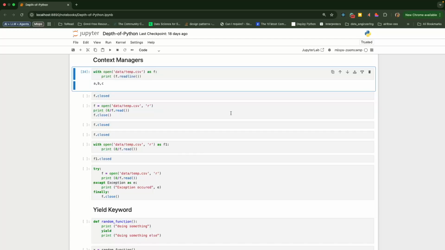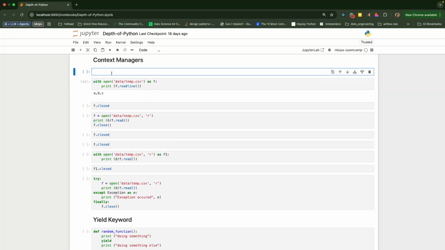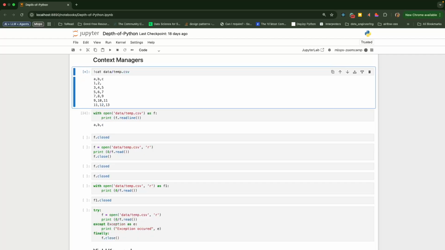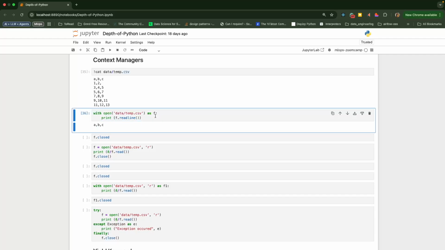Hi, so in this video we're going to see about context managers, and the first example of context managers in Python that you would have seen is opening a file and reading the file, and that's exactly what I have here. In fact, let's go and print out this file: cat data/temp.csv. That's a bash command that you can run inside the IPython notebook, and here you can see I have a bunch of stuff. And here I'm opening the file, reading the file, and printing the first line alone.